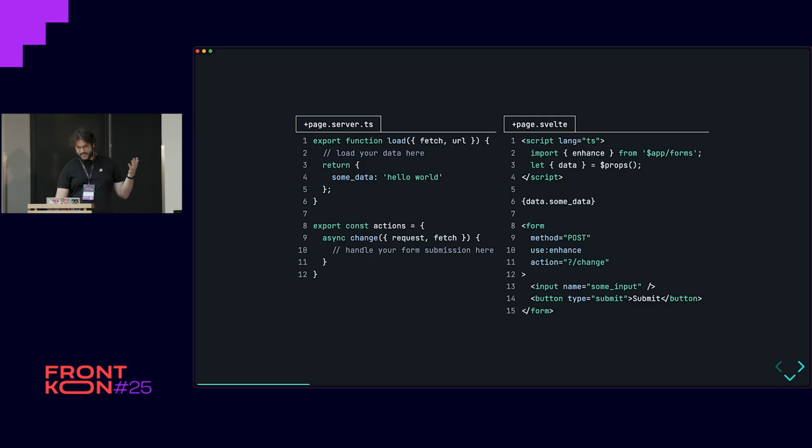You can use file-based routing, and from this +page.server.ts, you can export a load function. You can load some data in the load function, and then you return some data from the load function. And how you get access to this data is that it gets passed as a prop in the +page.svelte file. So those are two files, one next to each other. And inside this data, you have everything that you return from the load function. So this is how you get your data from the server to the client.